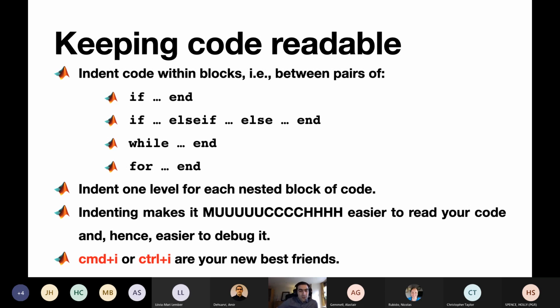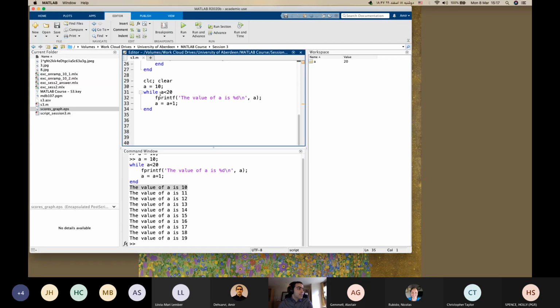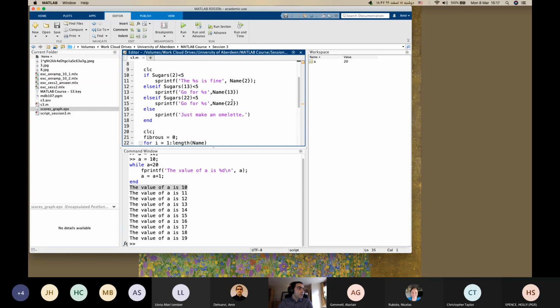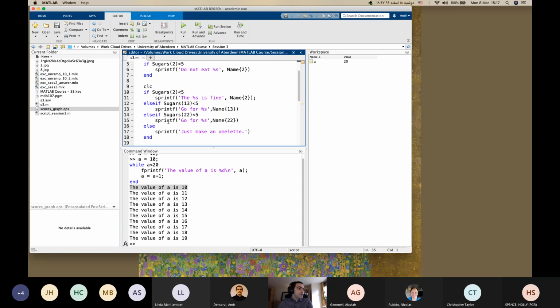Indenting makes it much easier to read your code and therefore easier to debug it. You know where the loop has started, where the if condition has started, and you can literally go through it and find the bug. And if you haven't indented, MATLAB does it automatically. Each time, for example, I was pressing enter, it was indenting my code automatically, as you can see. It did that for if, for loops, and while loops.